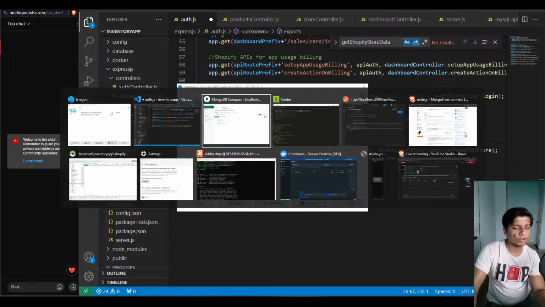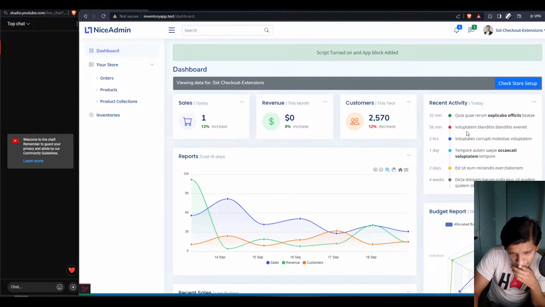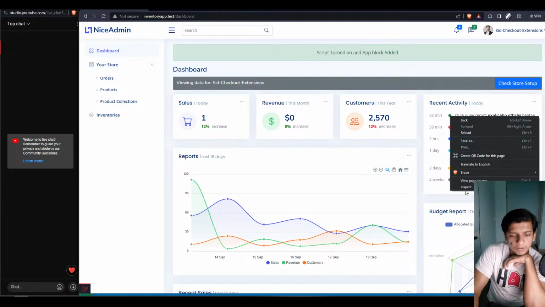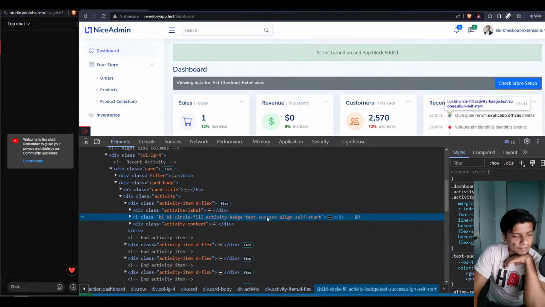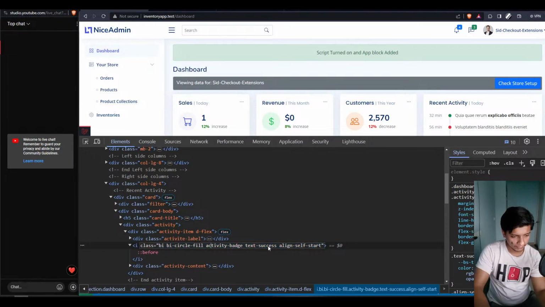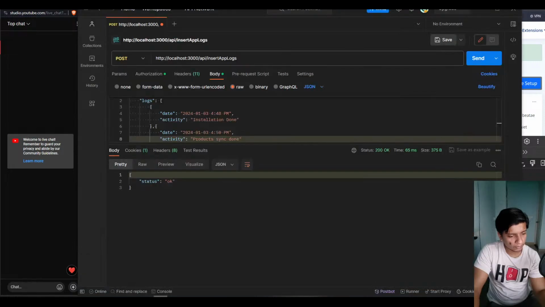Actually, let's match it to how it is shown here. So here's a timestamp, then here's a color of the dot, right? So activity batch test success. So if I remove text success and make it text primary, so it's blue. So this class, okay, fine. So I will put class in it as well. Okay.